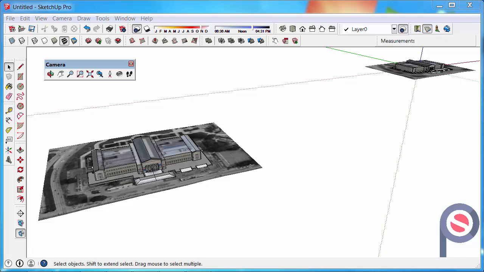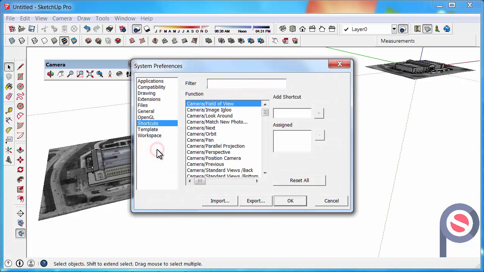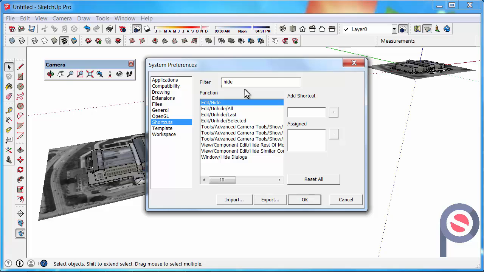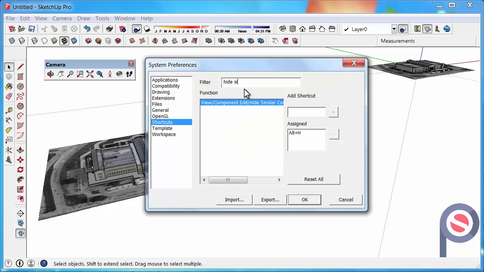The way that you can do this is by creating a quick key for hiding similar components or groups. So if we were to go to Window, Preferences, and then go to Shortcuts, in the filter here we could type in hide, then space similar, and you can notice here that we've got Alt H assigned to it. So type in the field here, you have to hold Alt then press H, and then you can add that in.